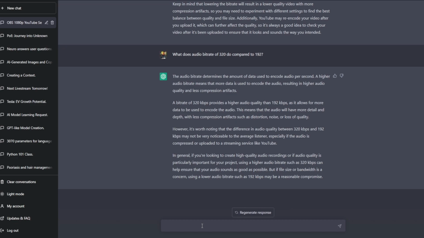This means audio will have more detail and depth with fewer compression artifacts such as distortion, noise, or loss of quality. Okay, so I might just record at 320 from now on. Use it as is. Using a lower audio bitrate may be a reasonable compromise if file size and bandwidth are a concern.